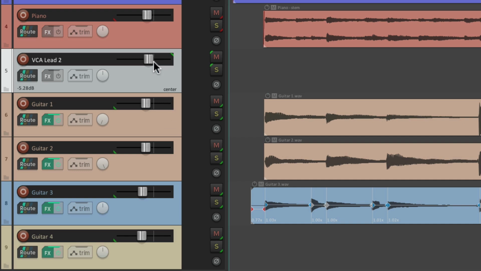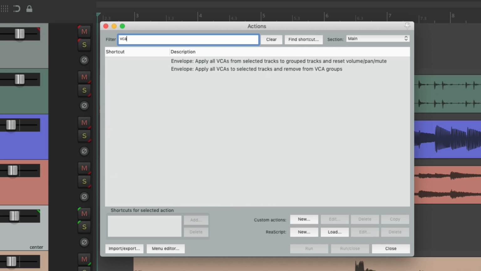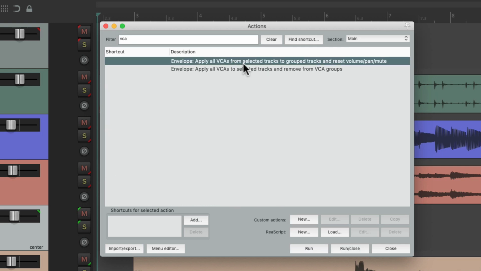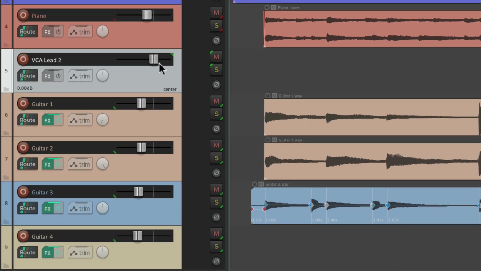Very useful during mixing. Let's open the action list. Let's type in VCA. Right over here is an action that's going to apply all VCAs from selected tracks to group tracks and reset the volume, pan, and mute. So with this track selected, we could run that action and it reset this level back to zero and it readjusted the follow tracks by that amount, about 5 dB. Undo and redo. So it's very useful for making adjustments and resetting our lead track along the way.